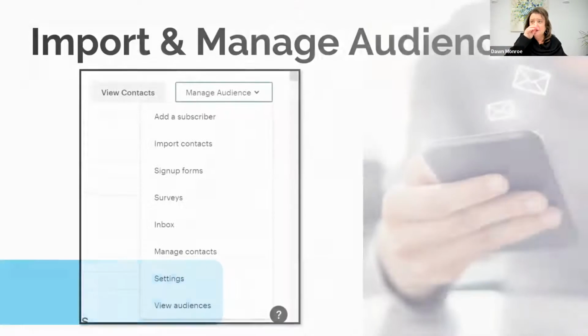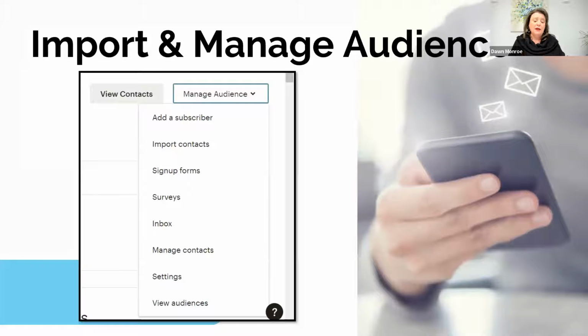Okay, so you're going to bring in audiences. This means bringing in those people. How are they getting to you? Are they subscribing? Are you importing a list that you've already got permission to email? How are you doing it? I'm going to walk it through.